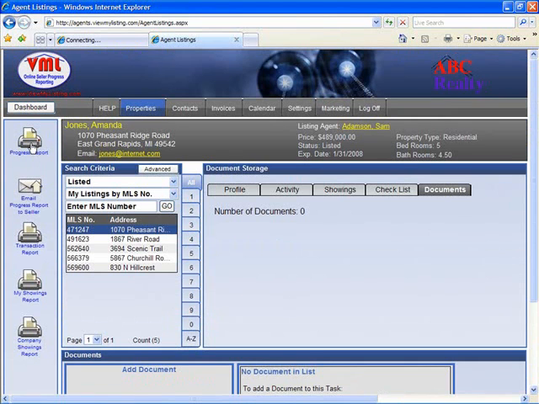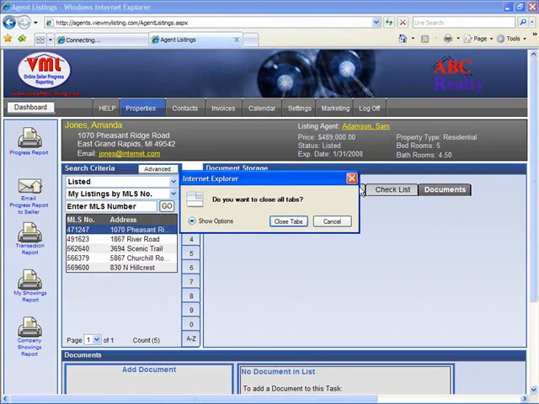The progress report shows the activity for a selected property. The transaction report is a production report that shows the agent their current listings and pendings, along with their closed properties for a selected date range. The options in this tab help the agent to better manage their property information.